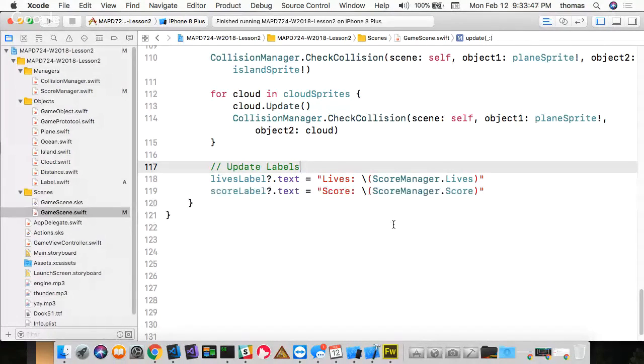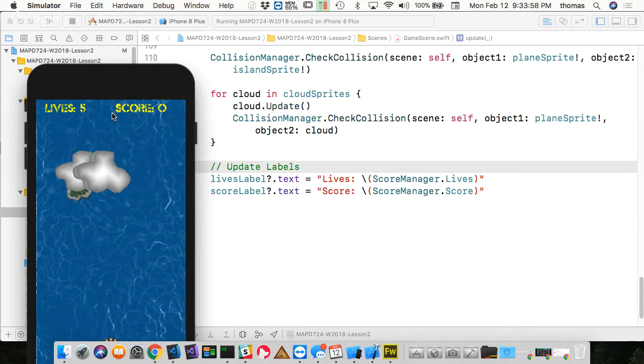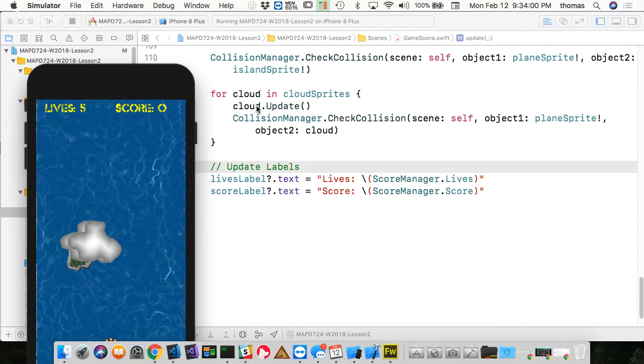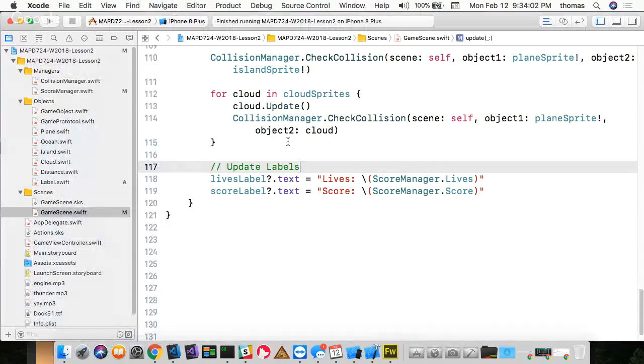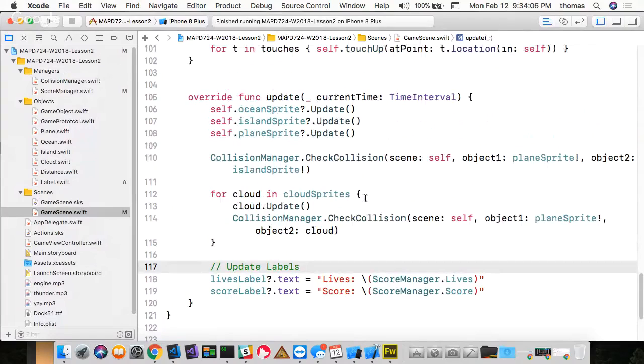All right, let's see if I'm right, see if I'm wrong. If I run this thing, that means every frame this is going to change. We're good, right? 5 and 0, that's what happens every frame. Okay, now I have to update my score every time I check for collision. So I do my collision manager, my check collision, and I pass in my objects and everything else. I've also passed in my scene myself.